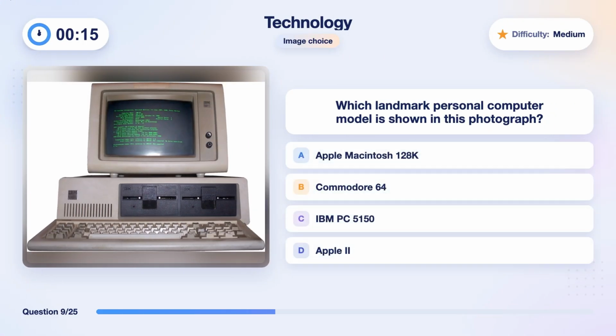Which landmark personal computer model is shown in this photograph? Choose A. Apple Macintosh 128K, B. Commodore 64, C. IBM PC 5150, D. Apple II. Don't let the lookalikes fool you. 15 seconds on the clock. Go.